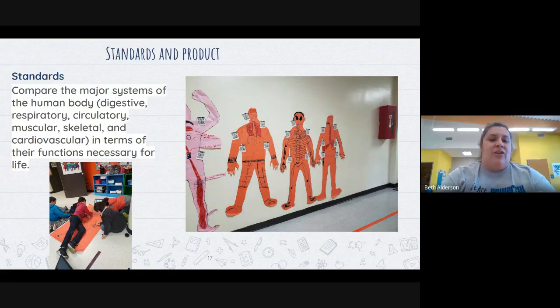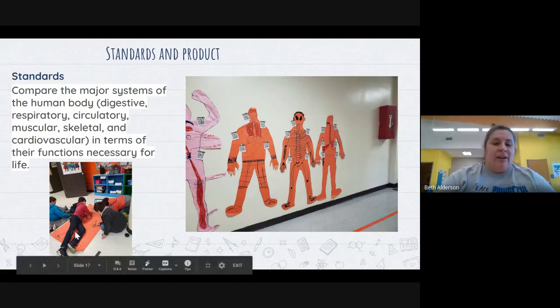I started with the standard, comparing the major body systems. I knew I wanted to end up with this living museum of body systems. So I knew I wanted that, and then I worked my way backwards. I decided that each group would have a body system. As you can see, here's my boys group down here drawing the body systems. They had a great time getting on the floor.